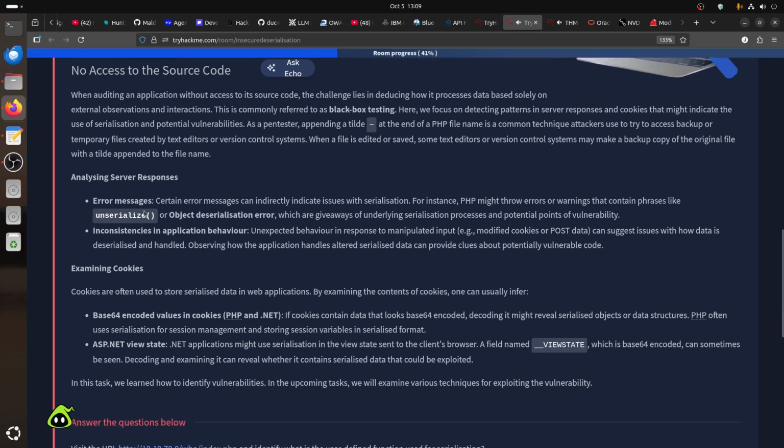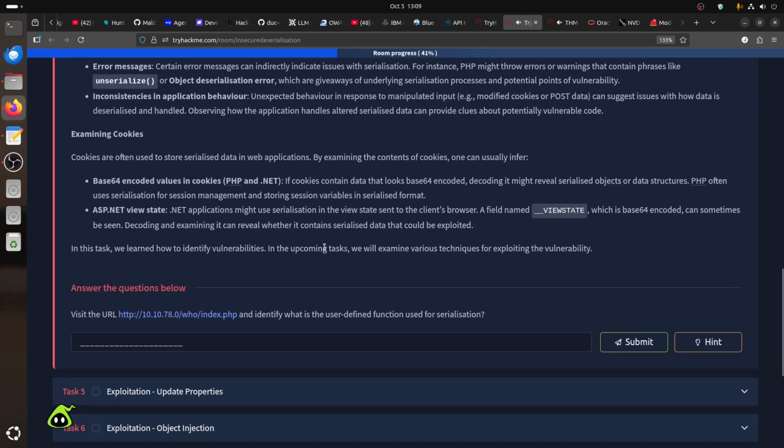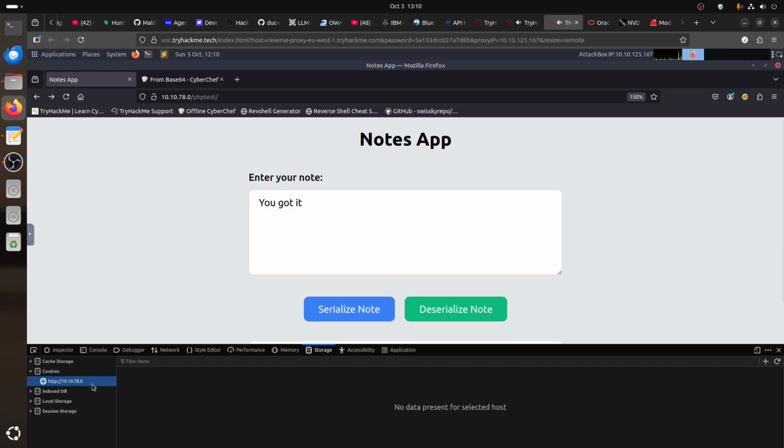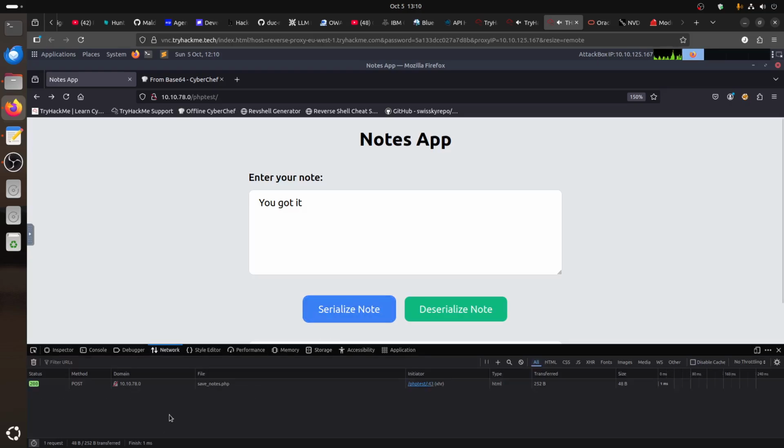Analyze the server response and error messages. You can see certain errors, but it's rare to see them in a server response, only in CTFs. Examine cookies. Cookies are one of the things you always go looking around for when you do CTF, or check your network to see what's going on.